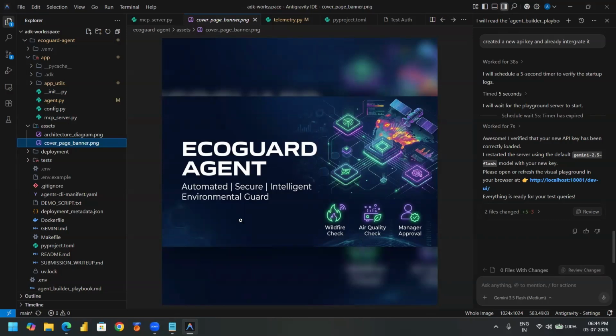Ultimately, with EcoGuard, the safety team can make lightning-fast decisions during environmental crises without risking data leaks, prompt exploits, or false broadcast panic. Thank you for your time.